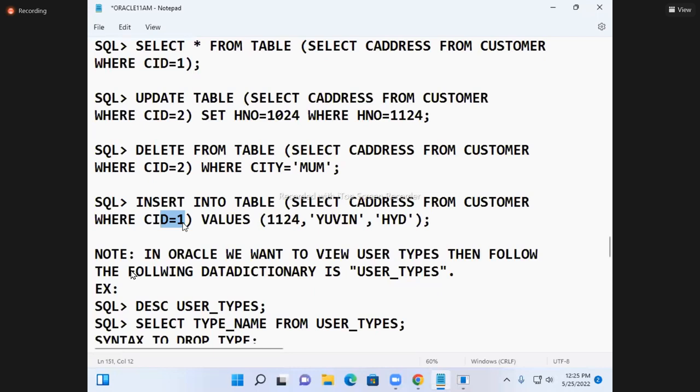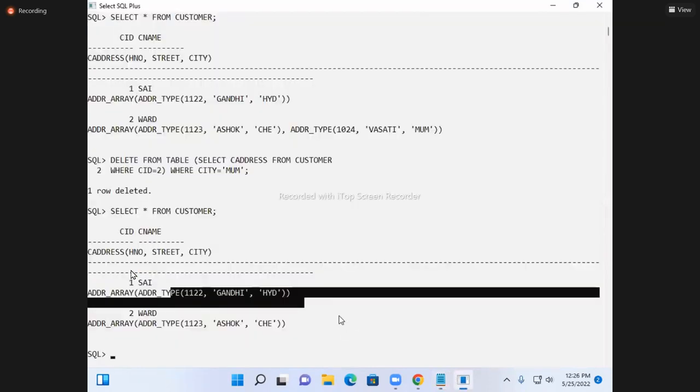Into that, what I want to insert? New address I want to insert. What is the new address? House number 1124, street Uvin, and city Hyderabad. This is what I'm inserting.